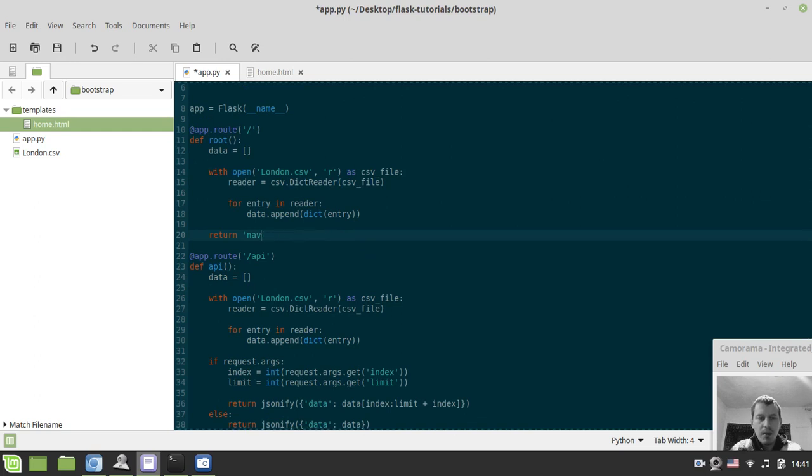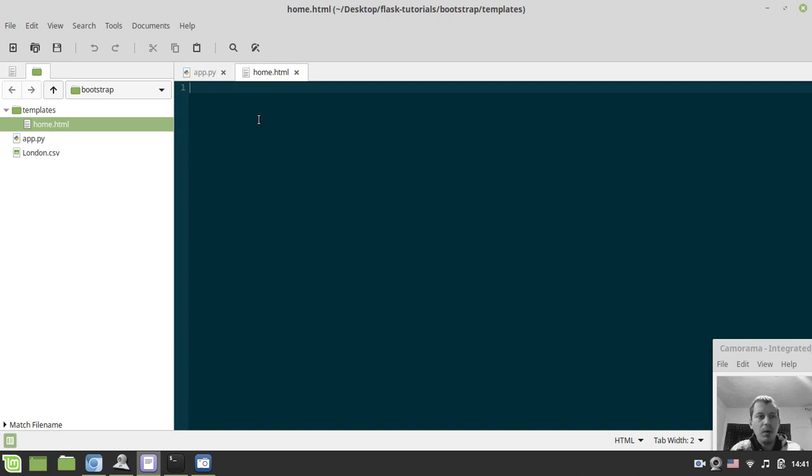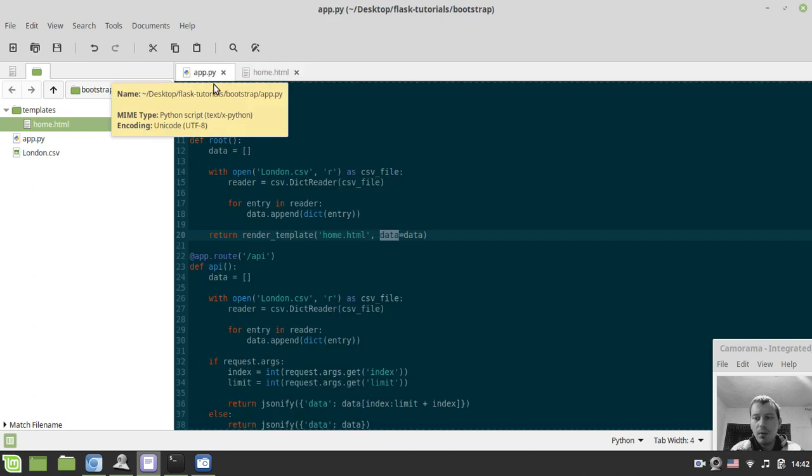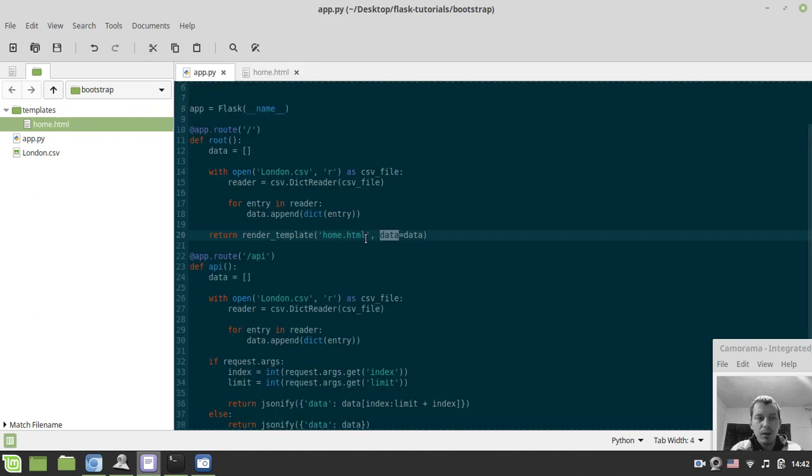And instead of returning this string, we simply want to return render_template, and we'll use the file home.html, and we also want to provide this data that we've just uploaded. This data is the variable that would be used in the Jinja template renderer. If you're not familiar with that, you can check out my video of Python Flask Jinja Crash Course. It's a 20-minute video that describes the Jinja template renderer. Quite nice just to kickstart off, so that would be really enough.